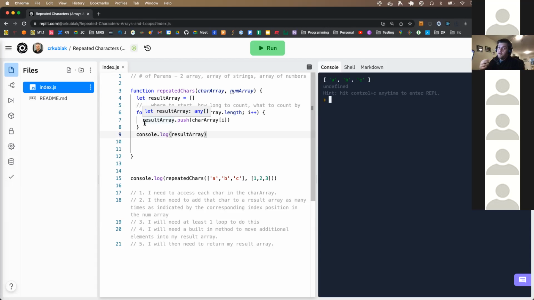And so if the num array is 4 in that index position, I'm then going to loop through 4 times and push my character into that array 4 times before I move on to the next character. So does that make sense, or was that totally confusing to anyone?